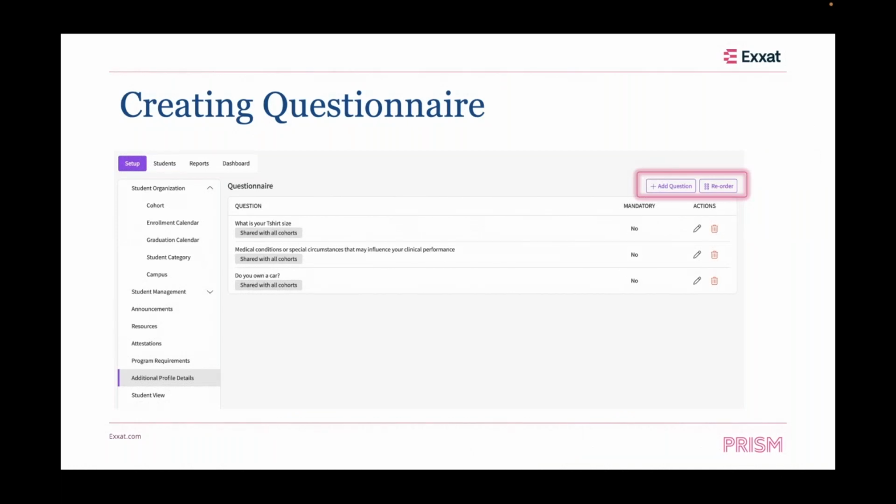So this is how you will see the list of questions. You can also check what is mandatory and what is not, and in the action column, you can go ahead and edit or delete a question. In the top section, you can add more questions and also rearrange the sequence in which they are listed. So this is how admin will see the questionnaire.